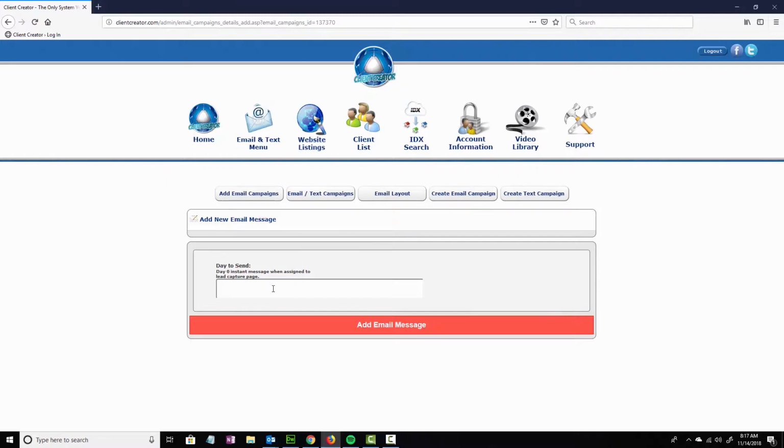Now this is important. The day 0 is an instant message that goes out only on a lead capture page. So when somebody signs up on a lead capture page and a campaign is signed to that lead capture page, the day 0 message is the one that will go out. If you're using an email campaign that is not going to be tied to a lead capture page, the very first day that it can have a number is 1, and that'll send the first day message on day 1.